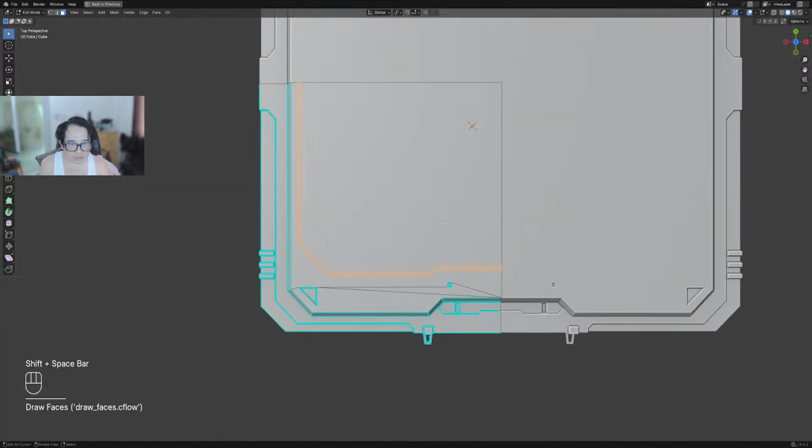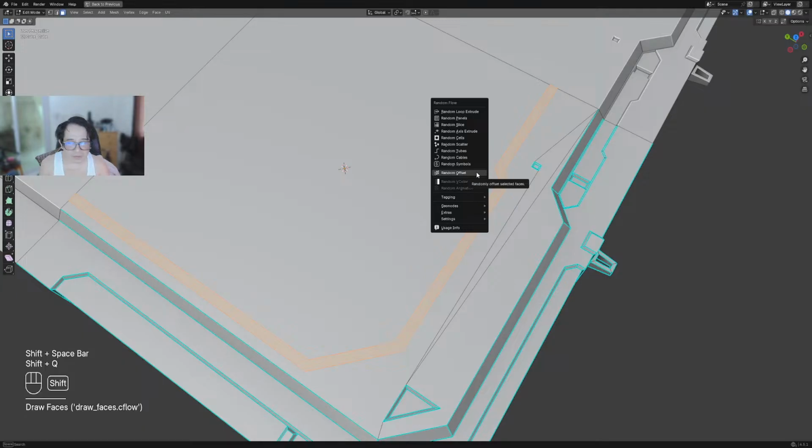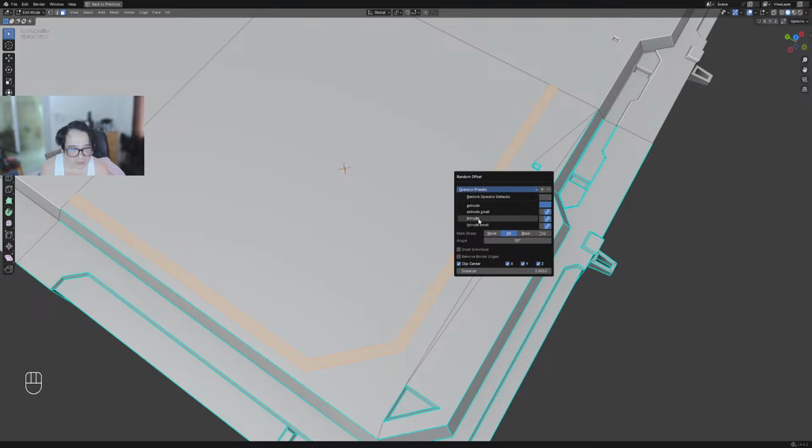So how do you randomize this? It's because random flow only works with quad faces, and there's a way to do that using random flow or creative flow. Okay, random offset, intrude.